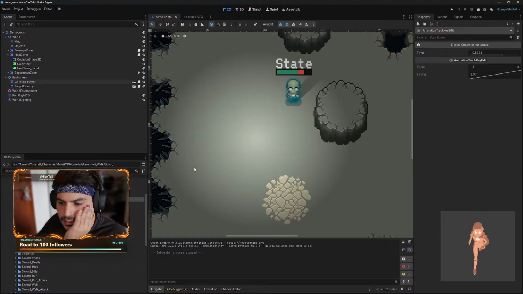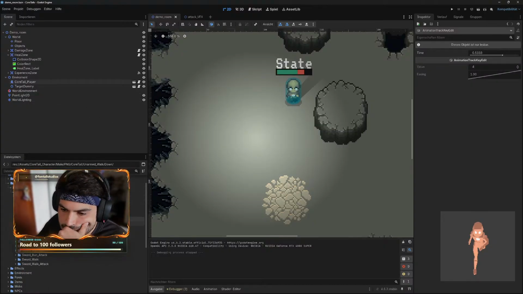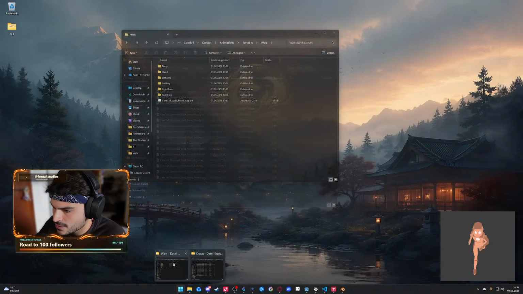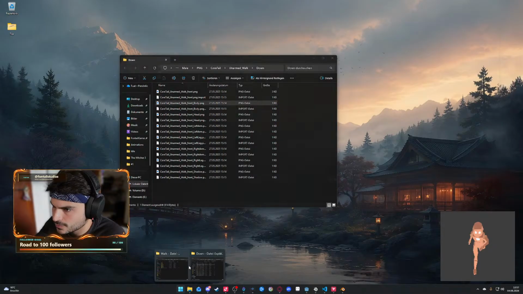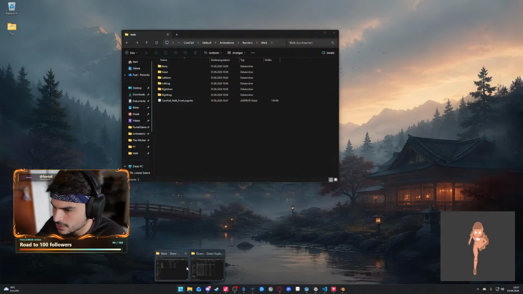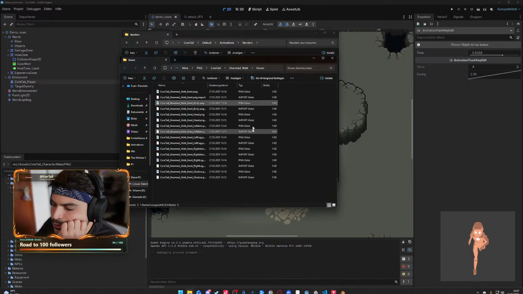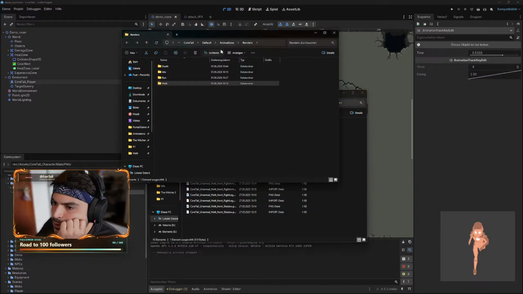Okay, we need to put the assets in here. Let's see. We have the thing here, right? It's a lot of assets. Let's do it with idle, and then we go from there. Let's see. Okay. This is the other one. So, the renders we have.